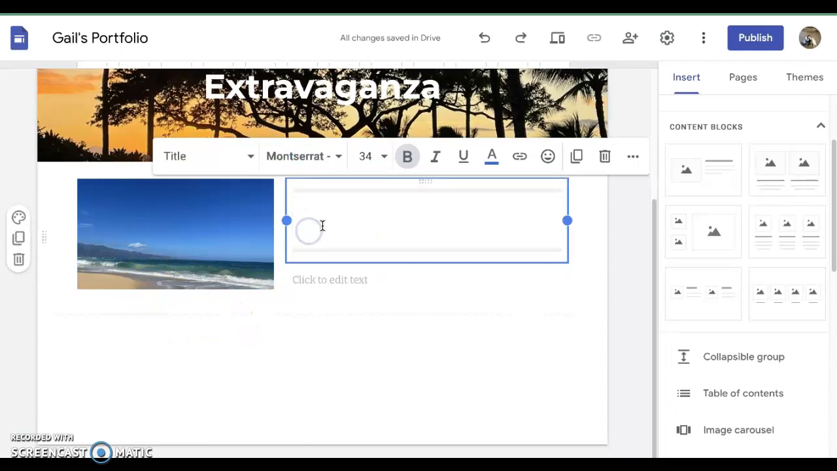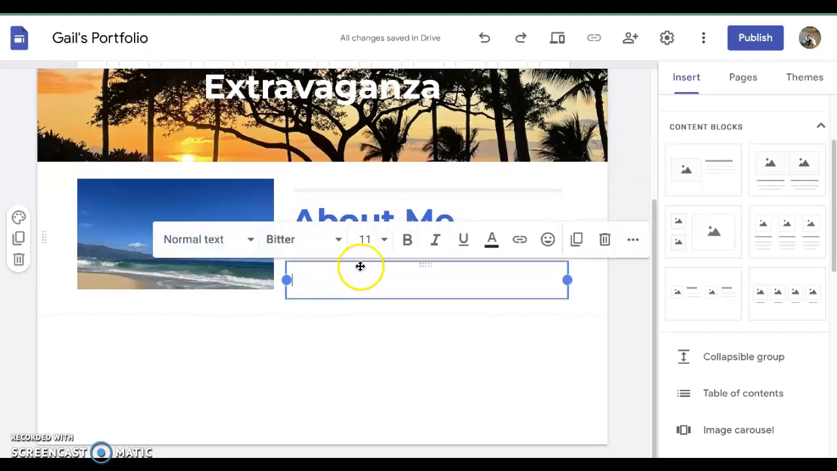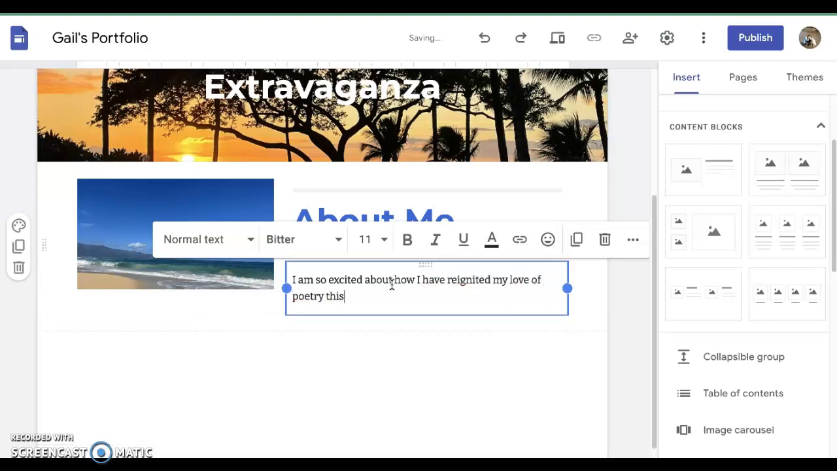And then for the heading, I'm going to say About Me. And then down here is where I can insert some more text. And so here I might say, I am so excited about how I have reignited my love of poetry this quarter. And for each of you, you can decide.